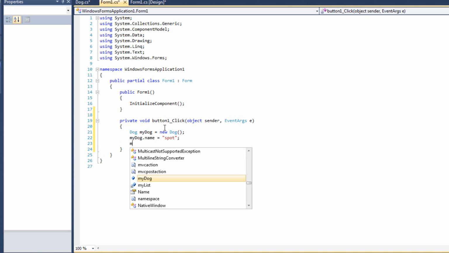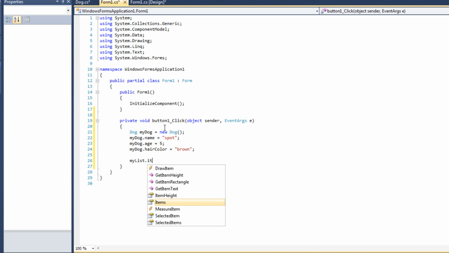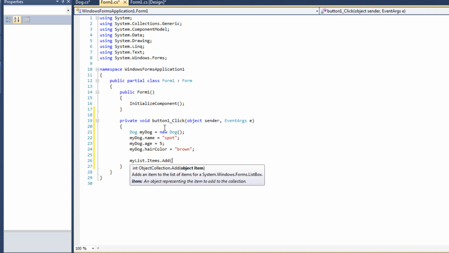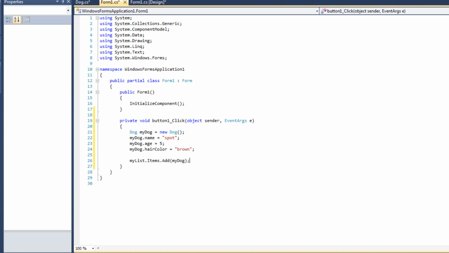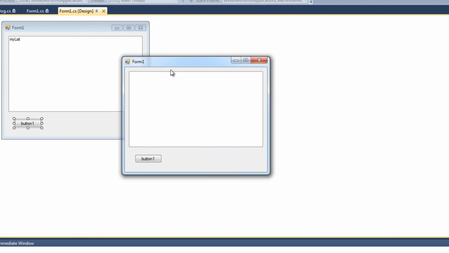My dog dot age equals 5. My dog dot hair color equals brown. And then we are going to say myList dot items dot add myDog. Let's go ahead and see what happens. We're just hard coding these values because I'm doing it just as an example. So I'm going to hit play and click button. I probably should have named that something else.